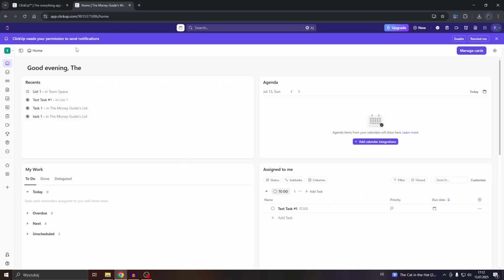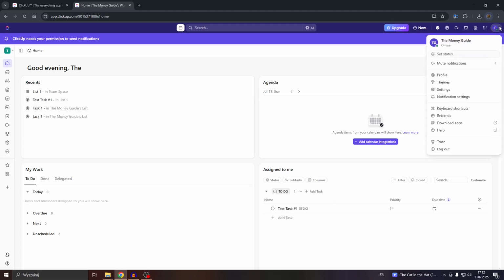It is very simple. Head over to clickup.com and log into your account. And here on your home screen, guys, you don't even need to access any workspaces or do anything specifically. All you will need to do is click on your profile icon in the very top right corner and select settings from that drop down menu.